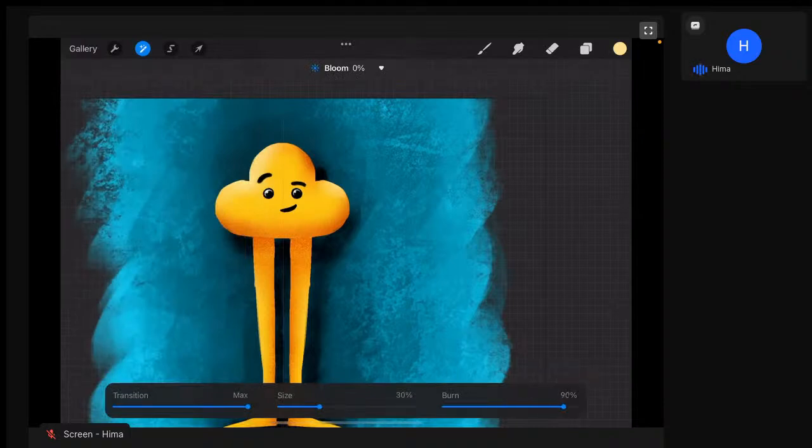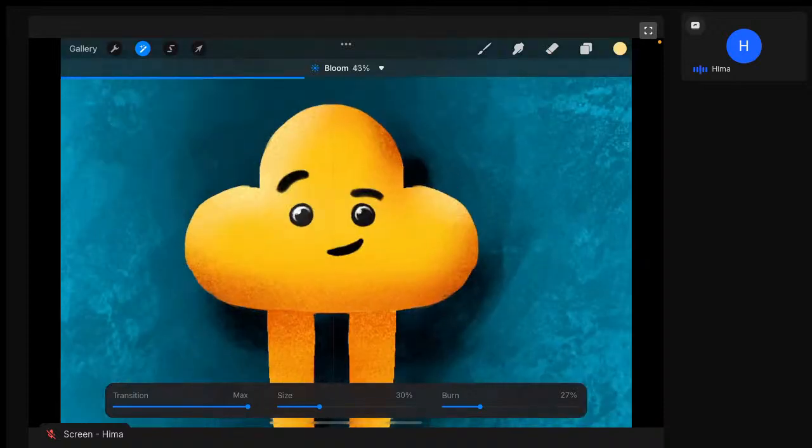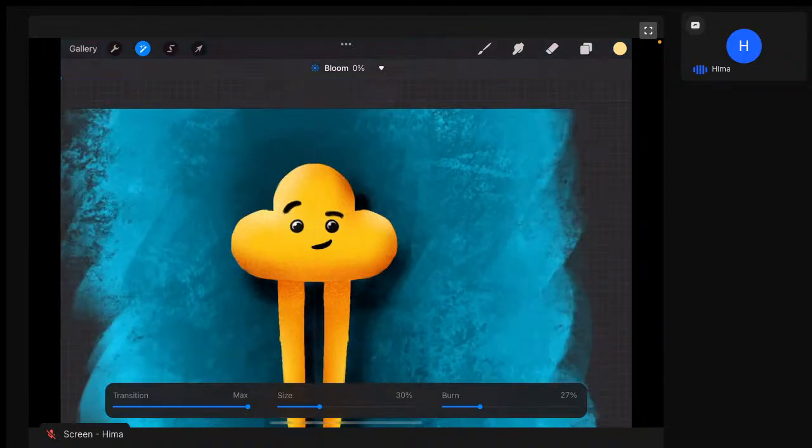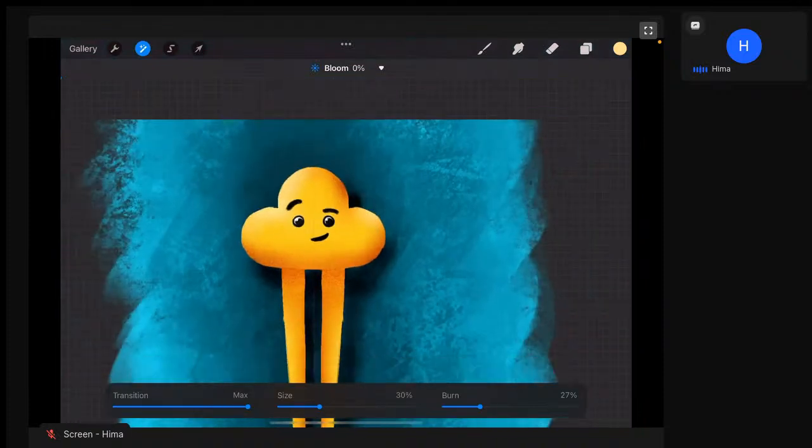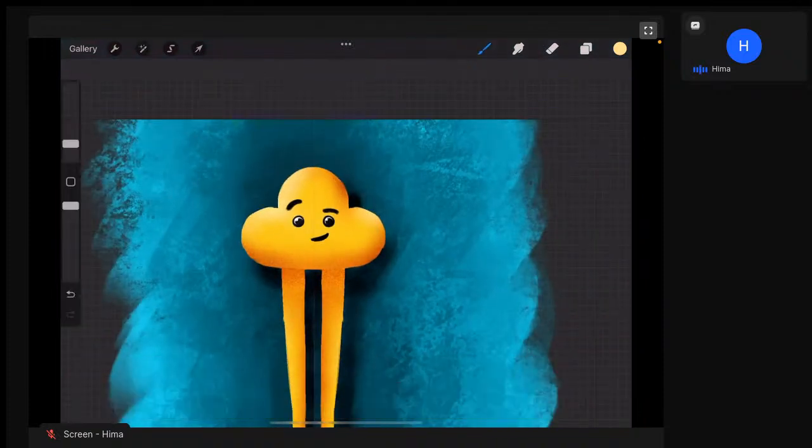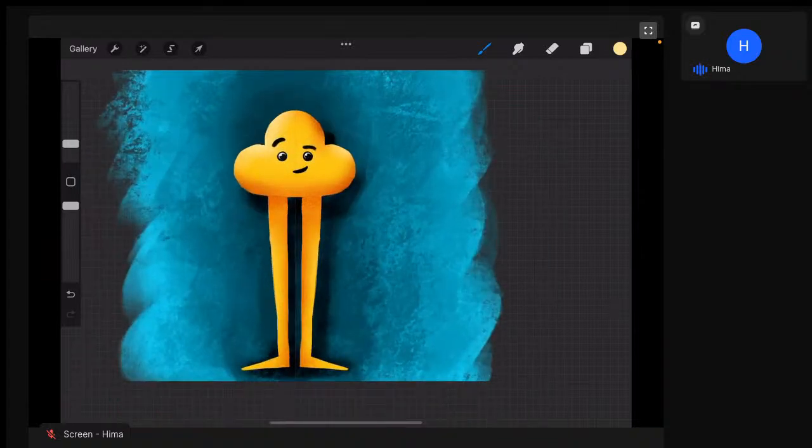Okay, I think this is coming to an end. We're pretty much almost done. I don't know if you guys can see the difference, but there's a slight glow. Never mind. So yeah, this is the character that we made today.